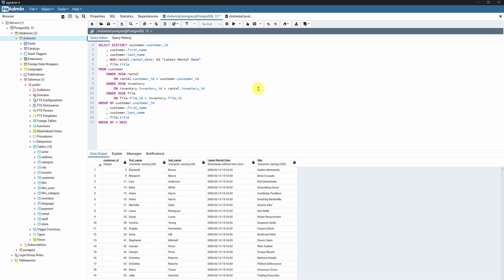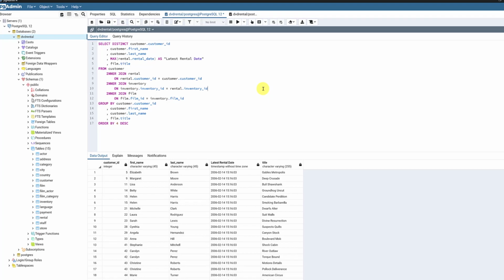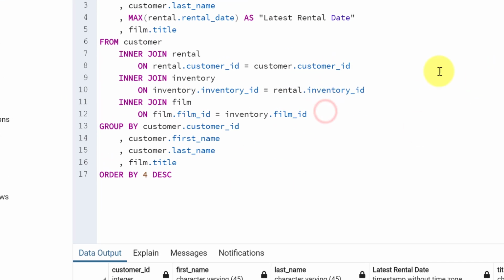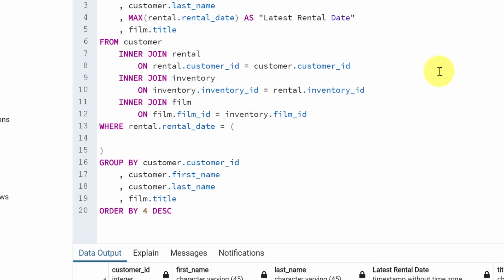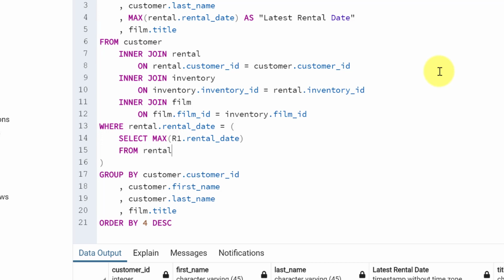In order to do this, we need a way to create a subset of the rental table that returns only the latest rental for each customer. Then we can filter on that subset. To demonstrate one method, let's add a where clause to our query. And we'll write where rental.rentalDate equals open parenthesis. Then begin writing select max open parenthesis r1.rentalDate close parenthesis from rental aliased as r1.